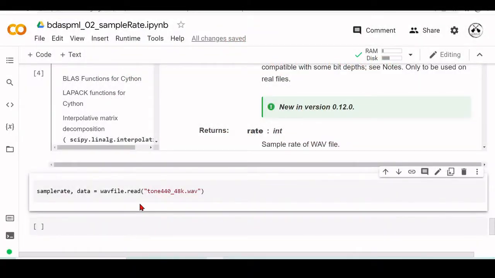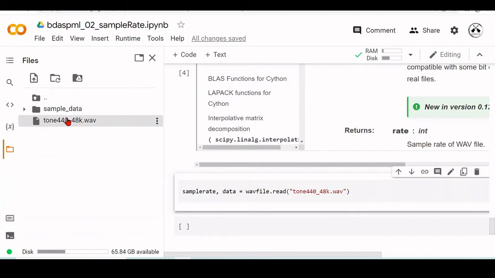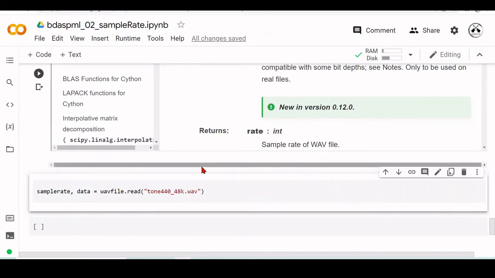So the next line, we have wavefile.read. There's a function called read inside this wavefile. We are passing an argument. This is a string, the name of a wavefile that we downloaded using the configuration on top of this notebook. And this function is returning two types of data: one will be called the sample rate, and the other one will be data.